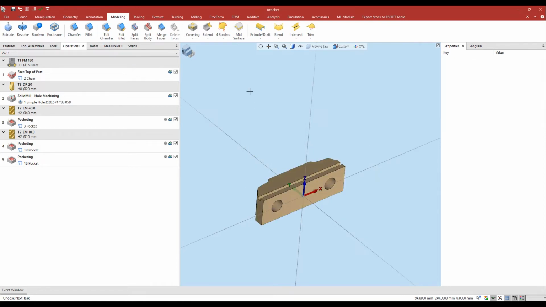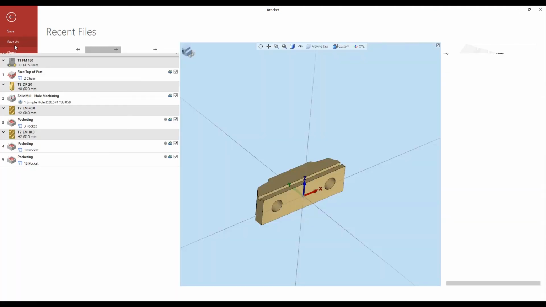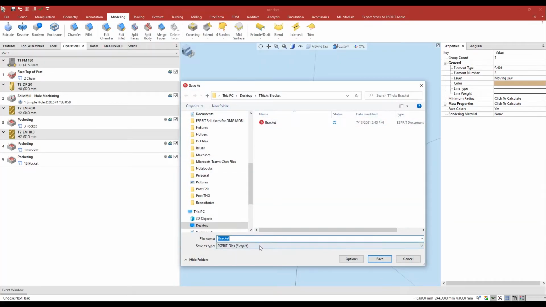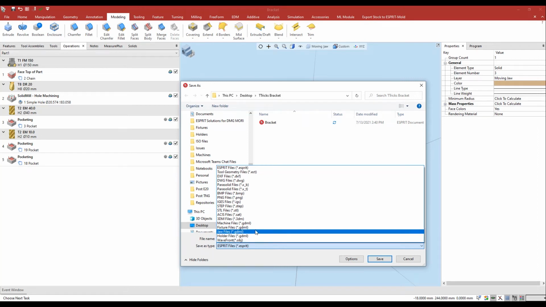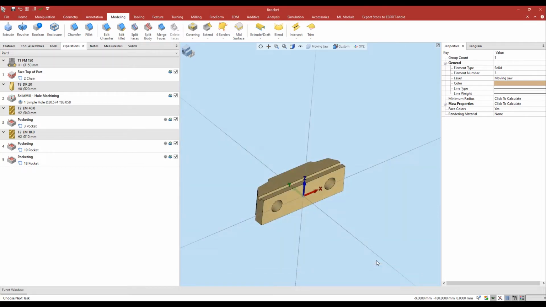And now that that's done, I can save this as a moving jaw. So I have my solid here, and I'll go to save as, and I'm going to save it as a jaw GDML, and I'll call this moving jaw. The jaw has been created and saved, and now I'm going to test it out.